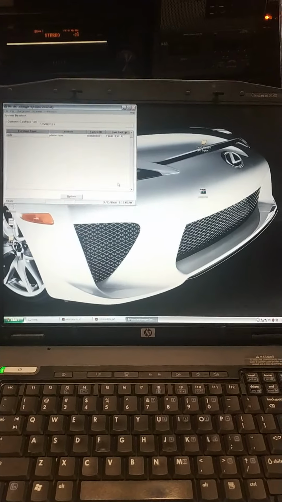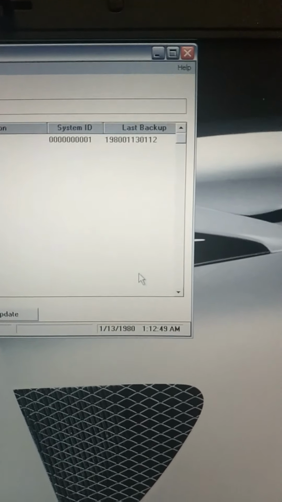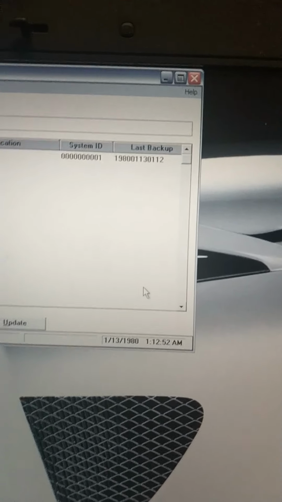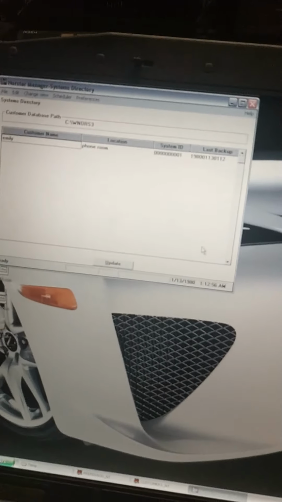Okay, so I was wrong. You do not get a confirmation, but you do get a last backup, some long weird number. Once you see that, you're good to go. You've got a full backup of your system.